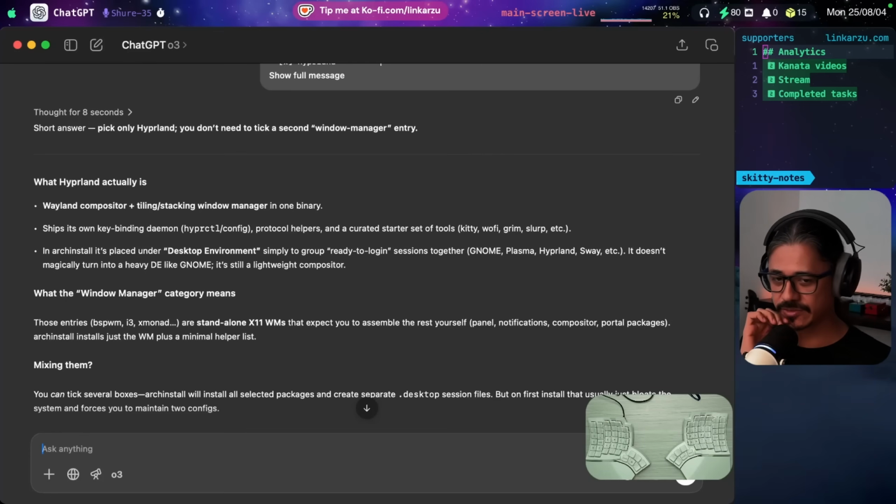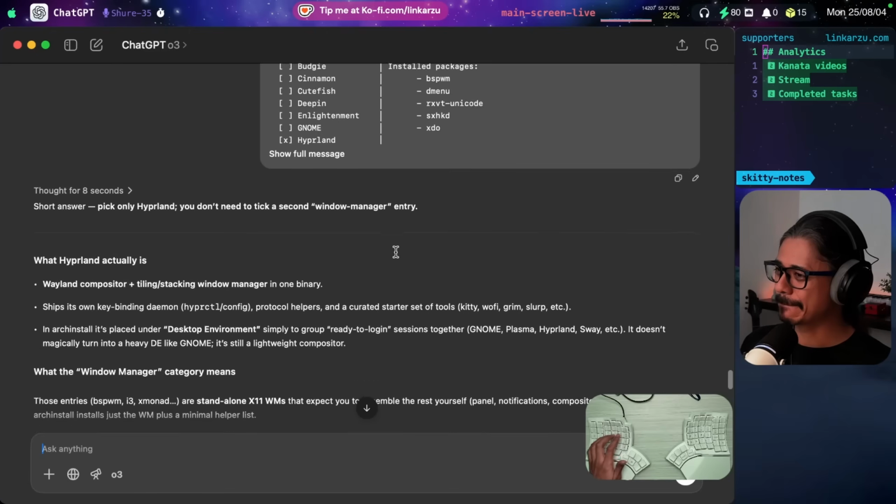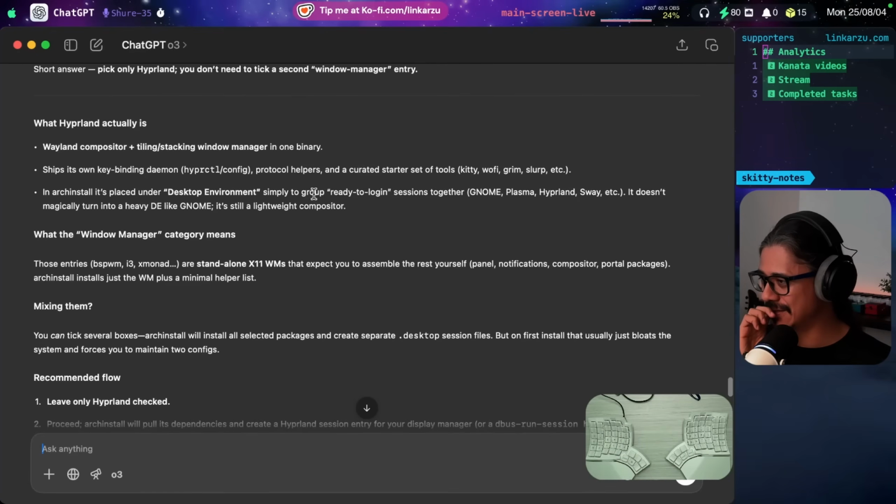Gemini has better results for searching. I have never used Gemini, to be honest. I have always used ChatGPT. It's hit and miss, you know, sometimes it works. But it seems that it gave me a decent answer.